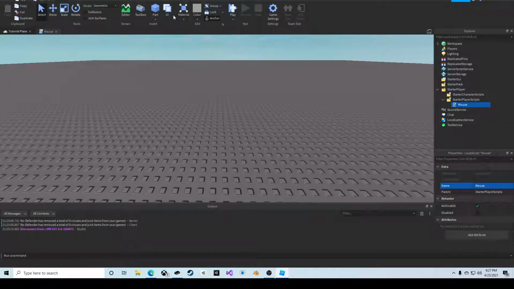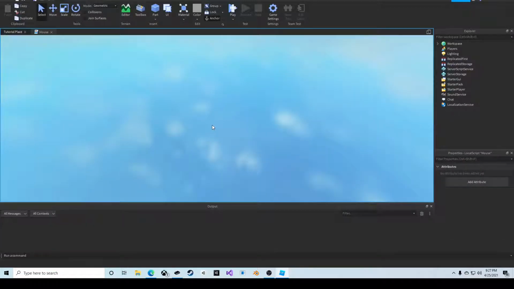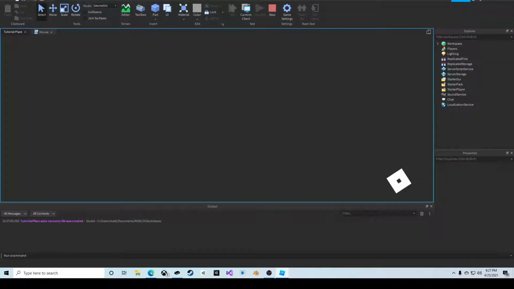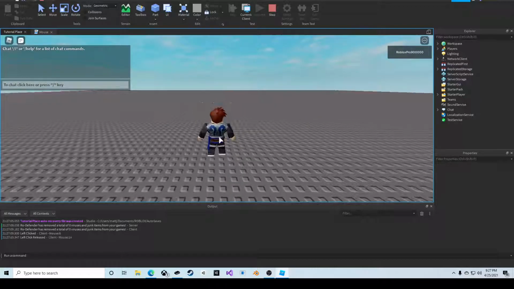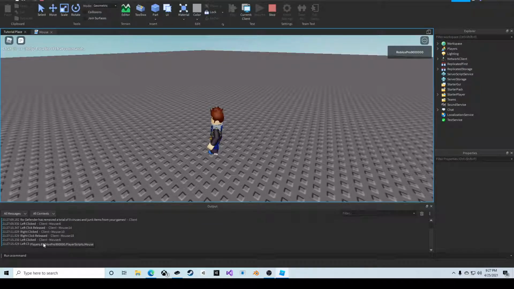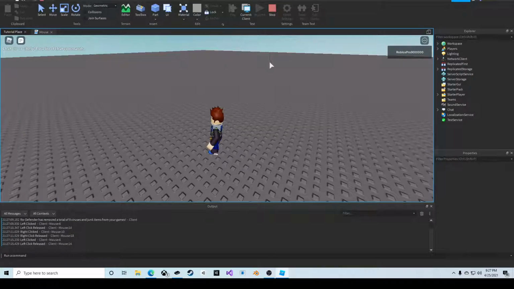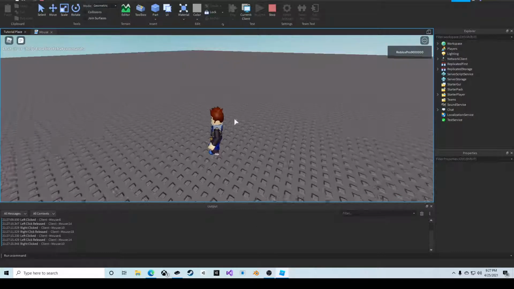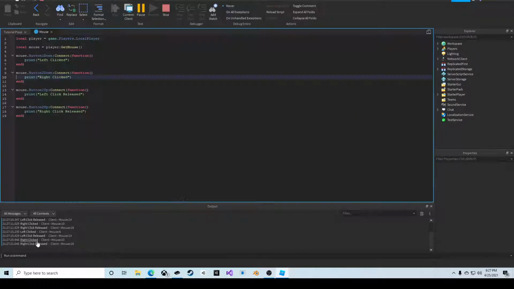If we were to go test this in Studio, we will find that we can left click and then right click as well. And when we let go of them, our Button1Up and Button2Up also trigger. So this is how you can trigger code to happen when you click or right click and when those buttons get released.